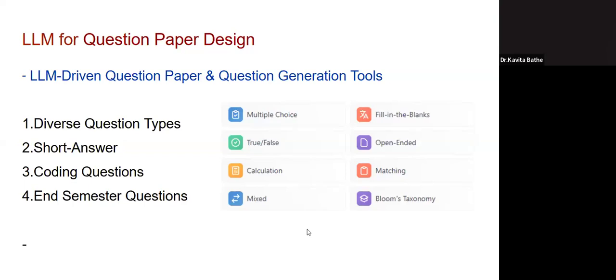But that is not the only way by which you can check the knowledge of the students, or whether they have understood or not. So as a teacher, we can have diverse question types. This diverse question type may include question types like multiple choice questions. Then we could have fill in the blank or true or false type of questions. We can have some open-ended questions. We can give some mathematical ones or match the pair kind of thing, or we can make mixed questions as well.